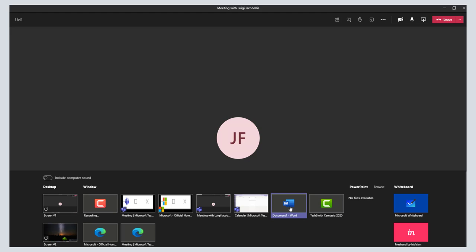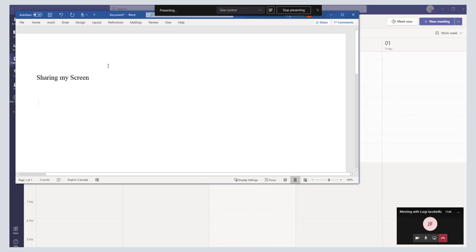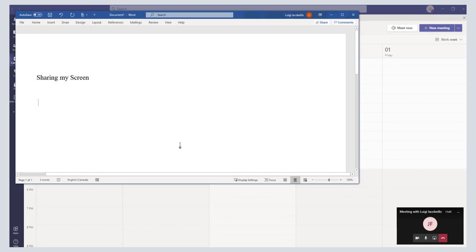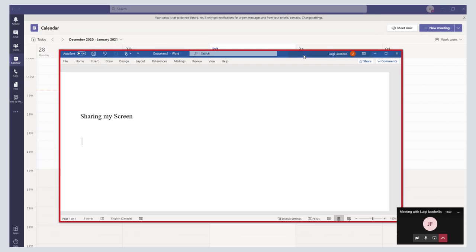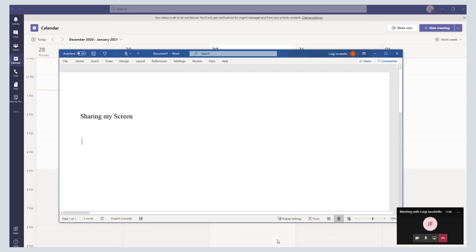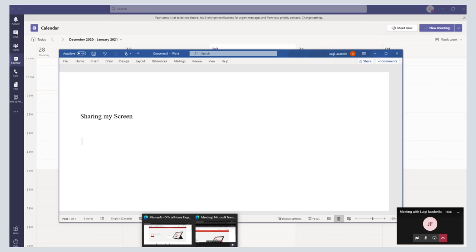So I am going to go ahead and I'm going to click on this particular Word document here. So I am now sharing this Word document in this meeting, and you'll notice that there's this red bar that appears around the Word document. That's sort of Microsoft Teams' way of indicating that you are sharing this particular window.